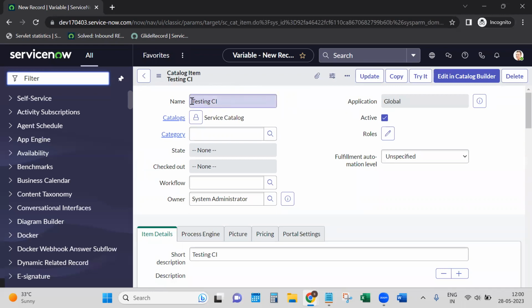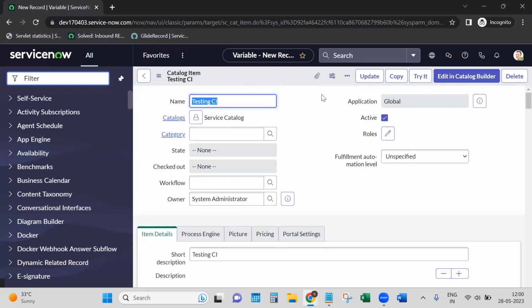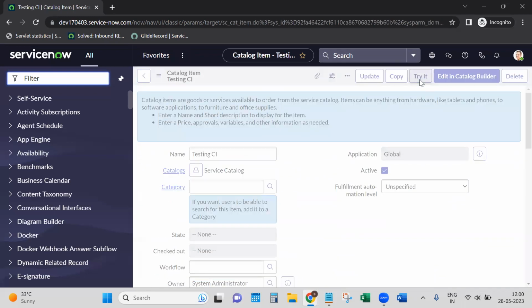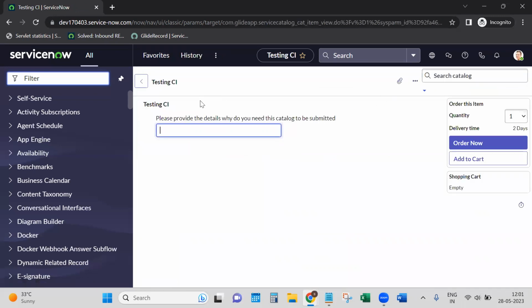So I've created a catalog item with just one variable, asking for the justification. Now let's try it. This try it feature enables us to test whatever we have created. And if we submit the request with this input.